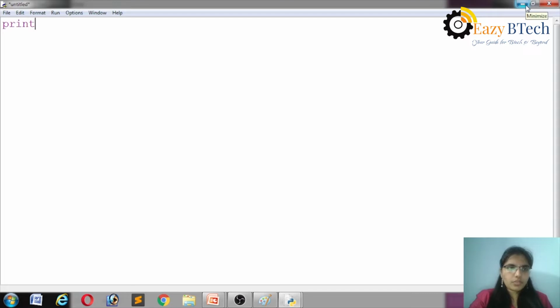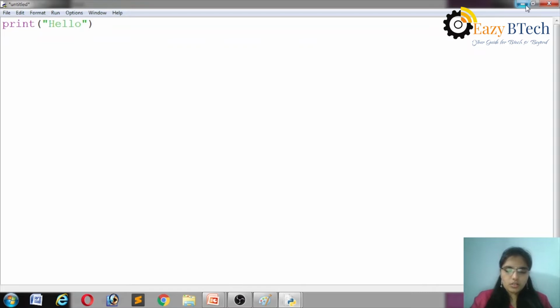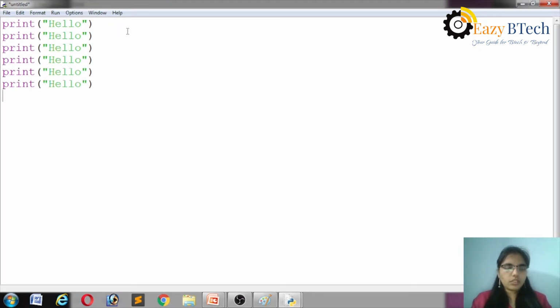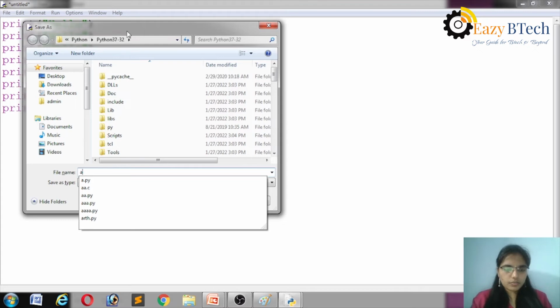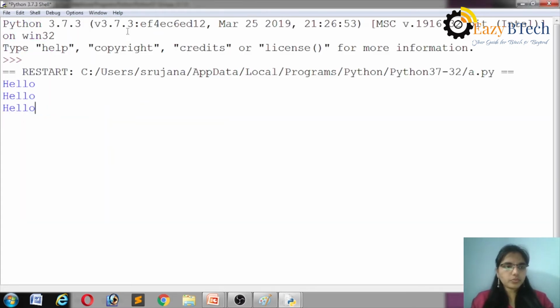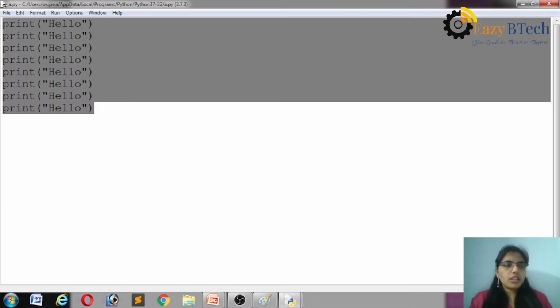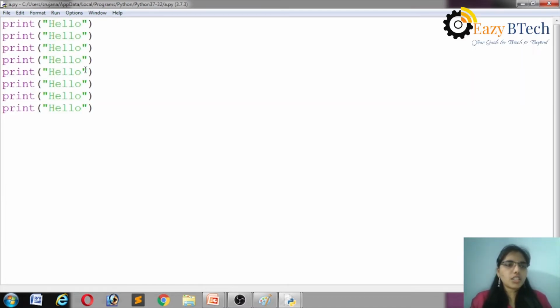Print hello. It will print the output as hello, hello, hello. So it is a normal flow of data. The program is executed successfully.